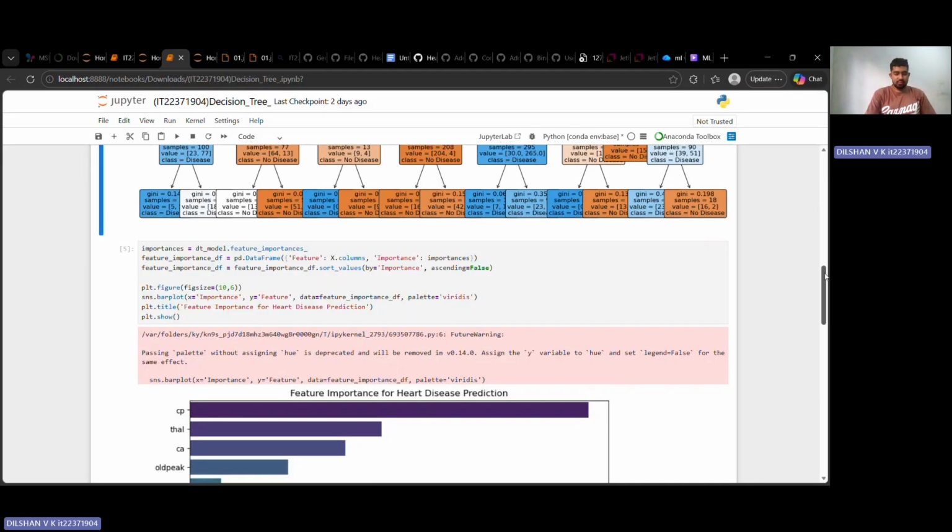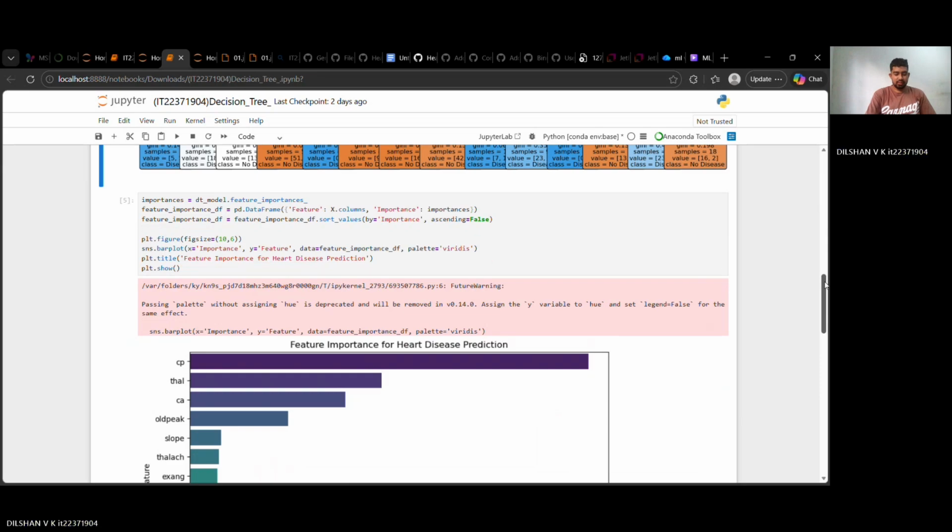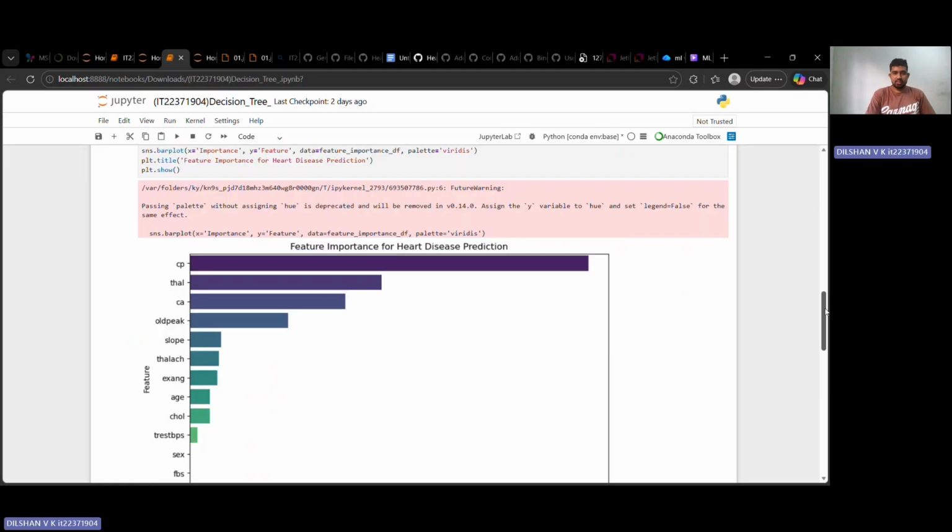In my model, chest pain type emerged as the most significant predictor, followed by thal and CA. This helps us understand the clinical relevance of our prediction model. This is the feature importance for heart disease prediction.